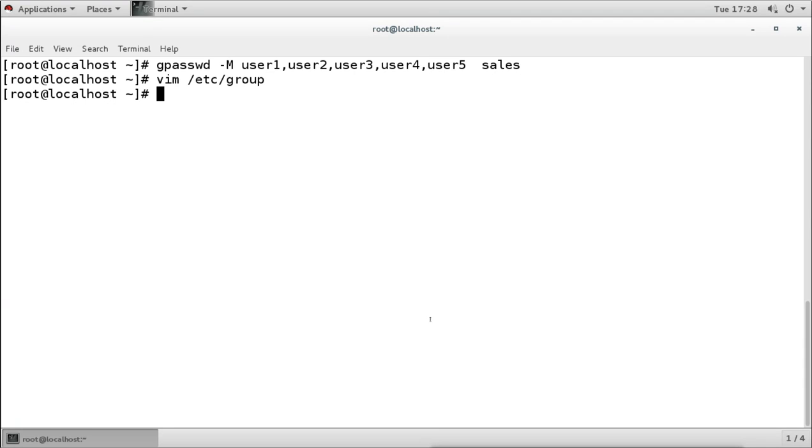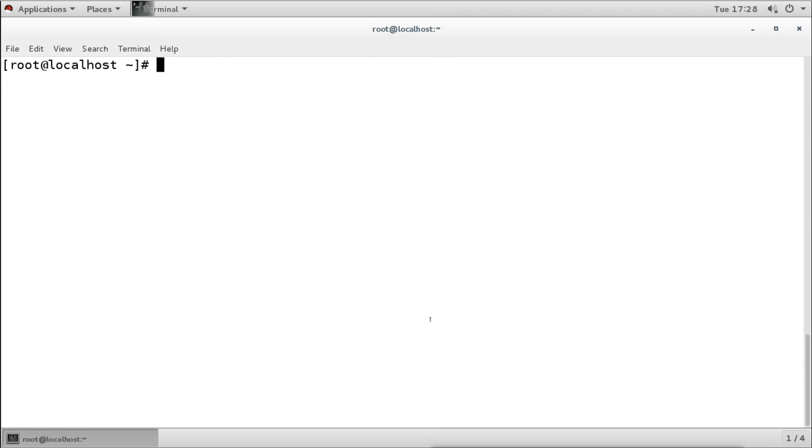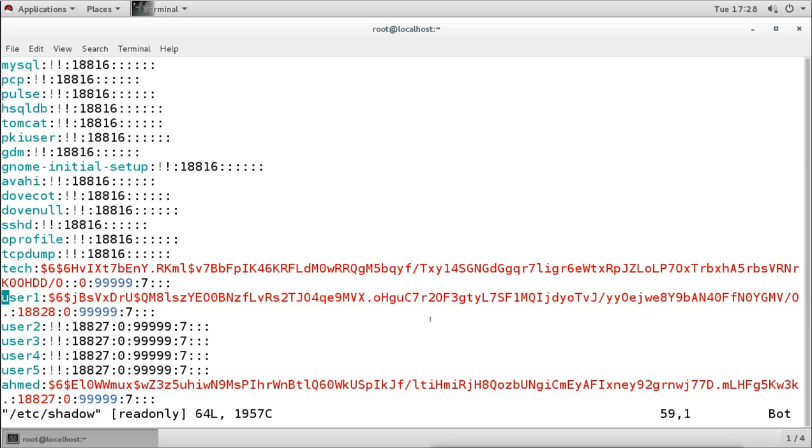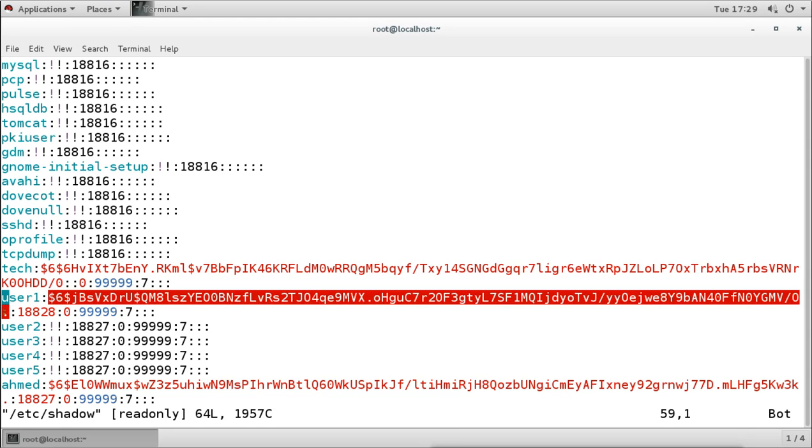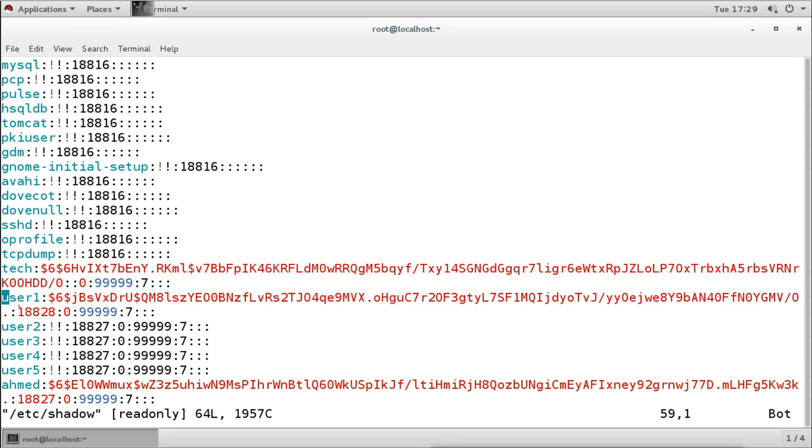Password information is stored in the /etc/shadow file, and in the shadow file we can see the username. So this is the username, user1, then this is the password hash, and the password is stored as a hash. Now this is the last password change, counted in days since 1970. So it is counting how many days have passed since then, and then the password was changed.